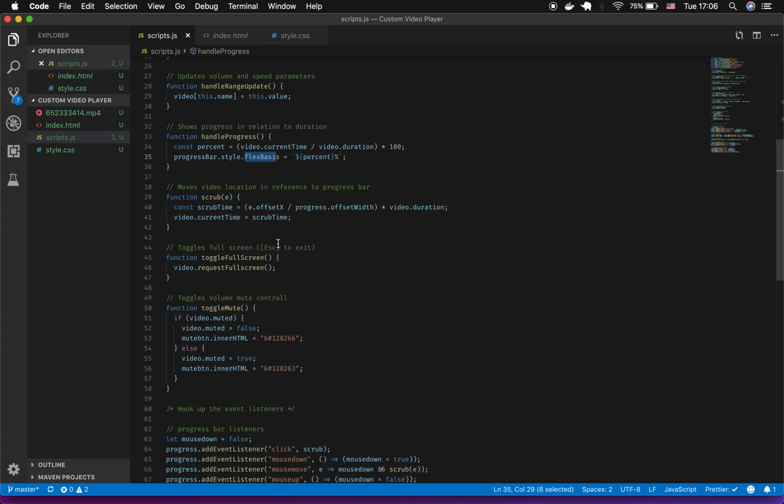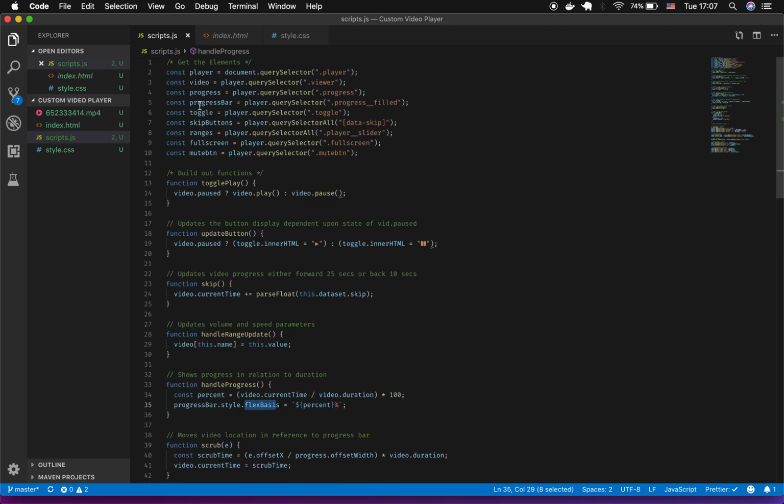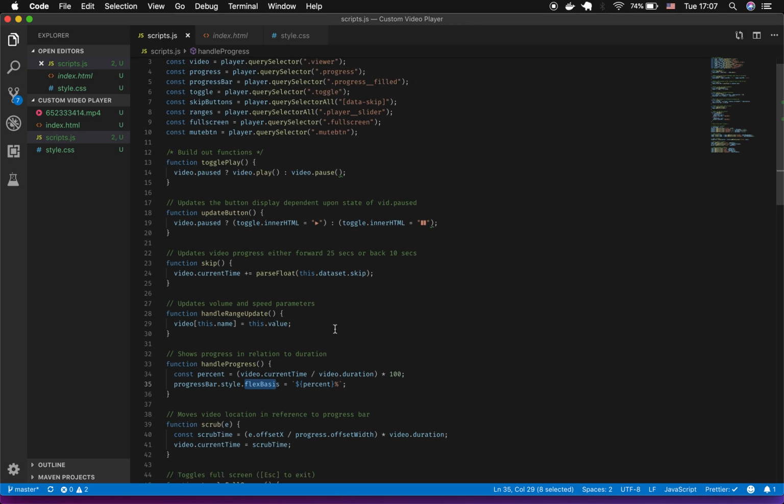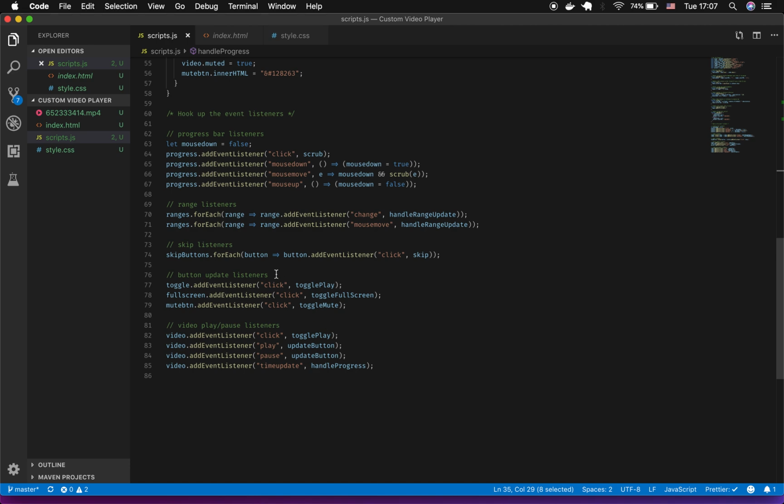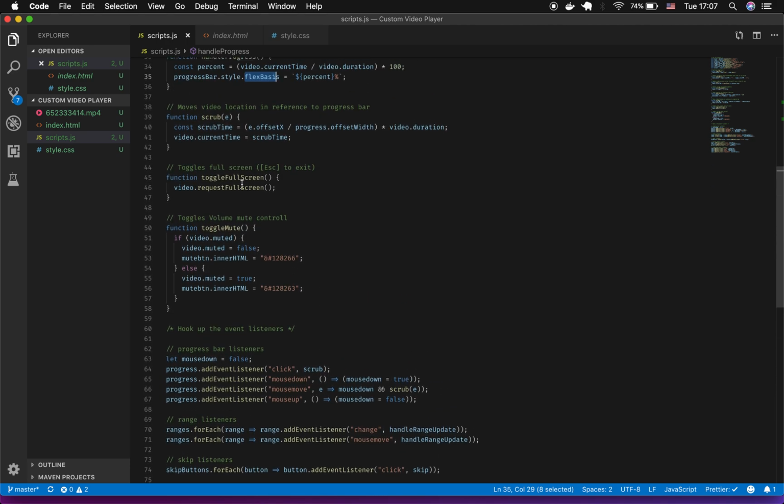Then again, the added functionalities that I added to my video player was to set the full screen. So basically I just took the video from up here, which is found by doing a query selector on player for the viewer. And I just request full screen, which definitely works with Chrome. I haven't tested it with Safari or Mozilla or Internet Explorer, but I'm hoping that it works on that. If not, I can build that functionality in, but for Chrome it definitely works.